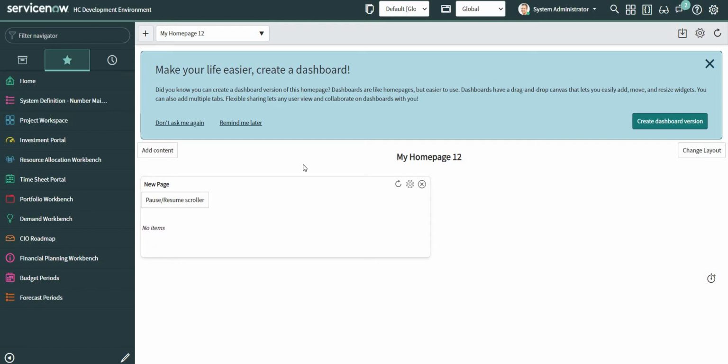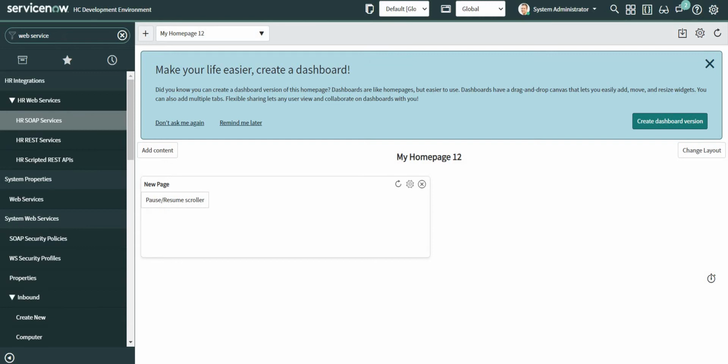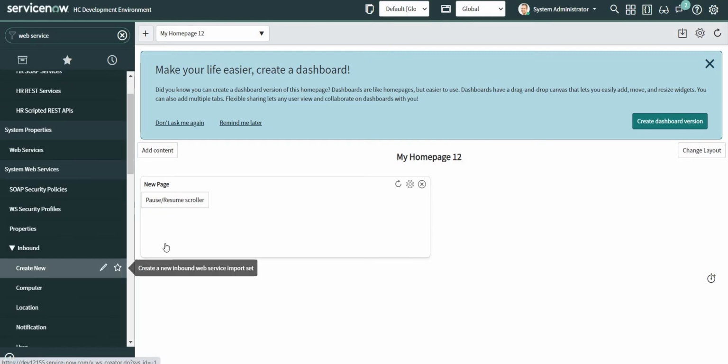For example, I create a ticket in ServiceNow instance A. The ticket also gets created in ServiceNow instance B, and when the ticket is updated on instance B, it is also synced with instance A. So that is one such example. Now let's just hop onto the demonstration. So first of all, I'm going to create a web service. I'm going to click on new.